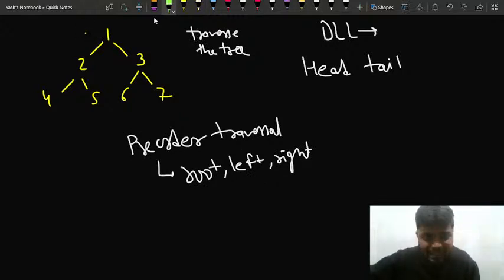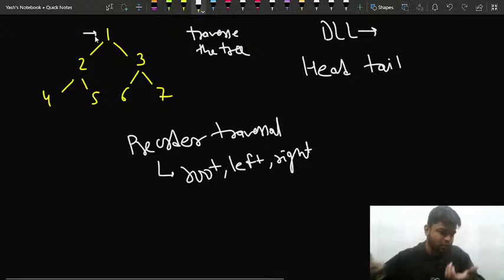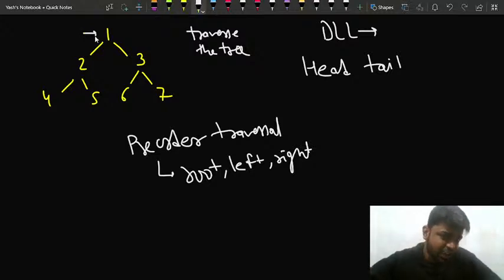Let's say this is my starting node, right? Let's say 1 is my starting node. So I start from the root. Then I check whether its left is existing or not. So yes, the left node for this particular one is existing. So I move down. Then I come to 2.